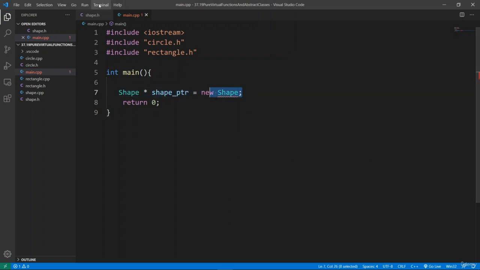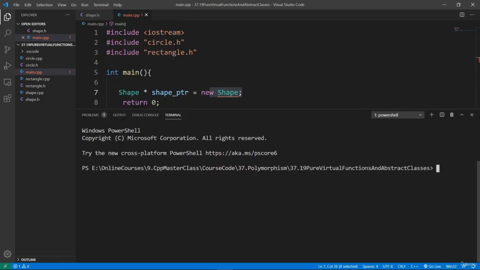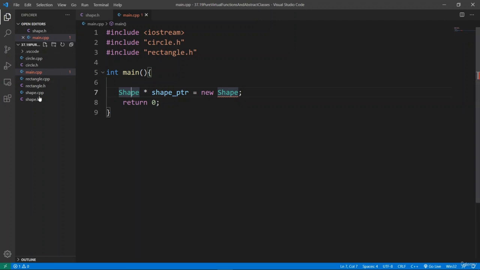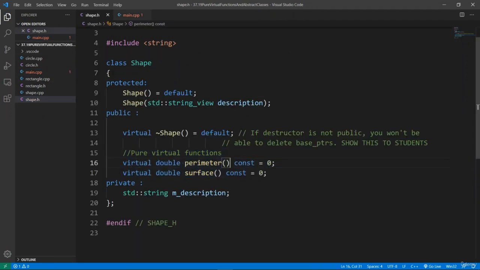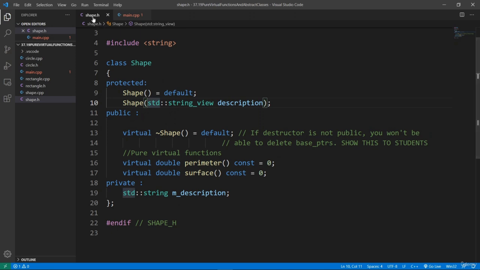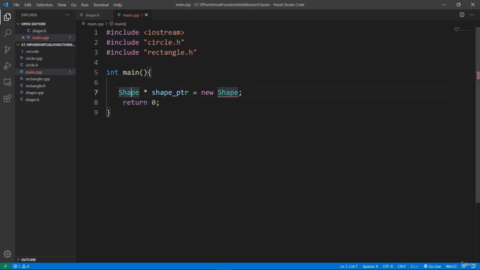We have a squiggly line, but if we bring up a terminal window and look at the problems tab, we're going to see that object of abstract class type shape is not allowed. So shape is an abstract class now. And why is it an abstract class? Because we have at least one pure virtual function here. We actually have two, and this is going to make our shape class an abstract class. What that means is that we can't create objects of this class, and if we do that, we're going to get a compiler error. Let's try and build this program.